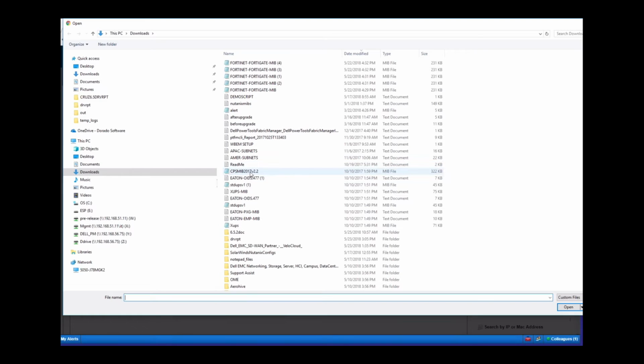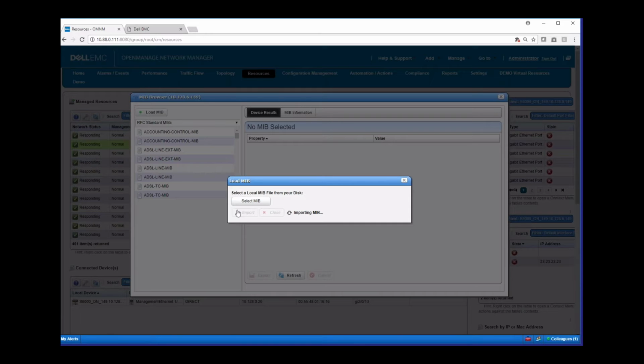Let's see if I have another MIB we can try. I did this the other day with some Aerohive MIBs, but let me just try one here. I don't know what these are exactly. Offhand, just try to import one just to give you an example. Typically, there are dependencies that interfere.